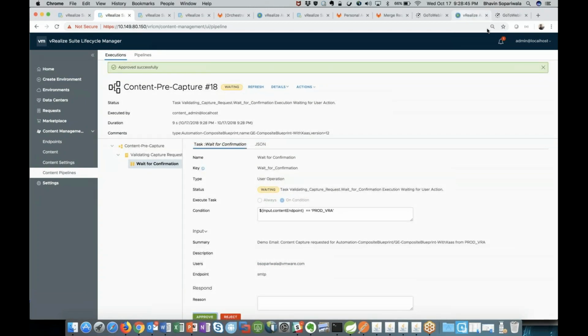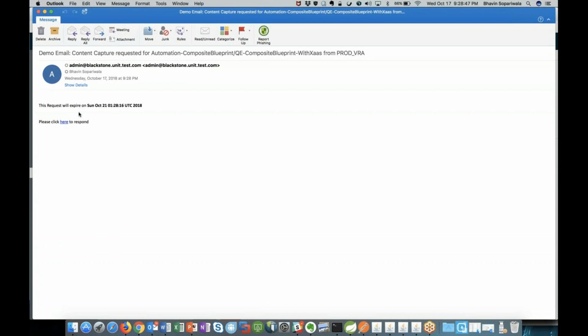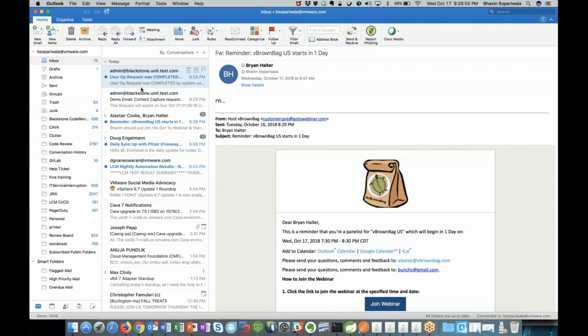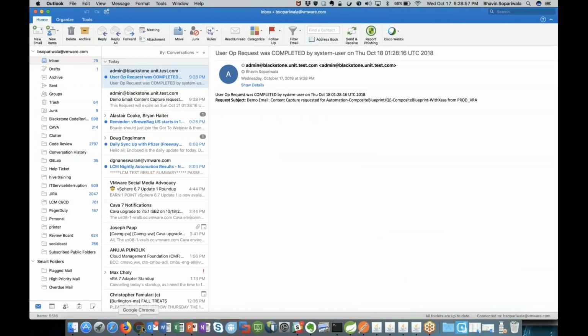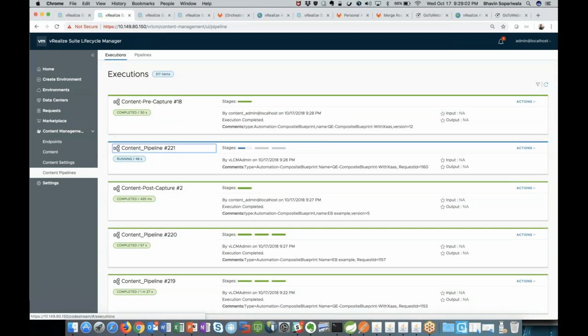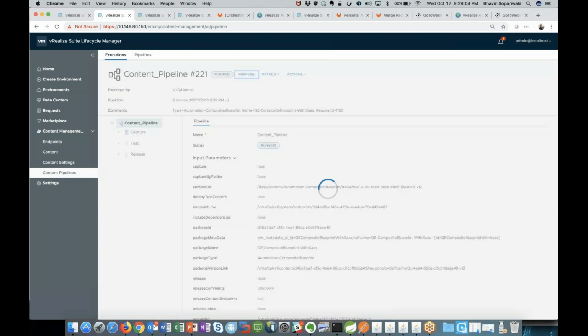So here is an email: capture requested for this particular content from this prod vRA. Once I approve it, it will say the operation is completed. So pre-capture is done, and now it will allow somebody to capture the content.